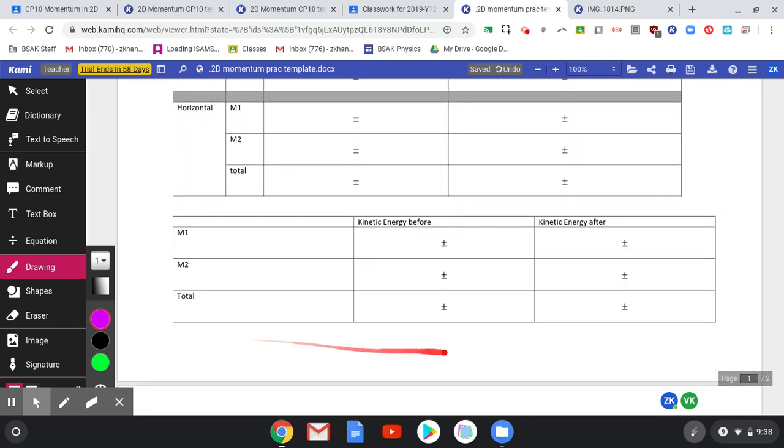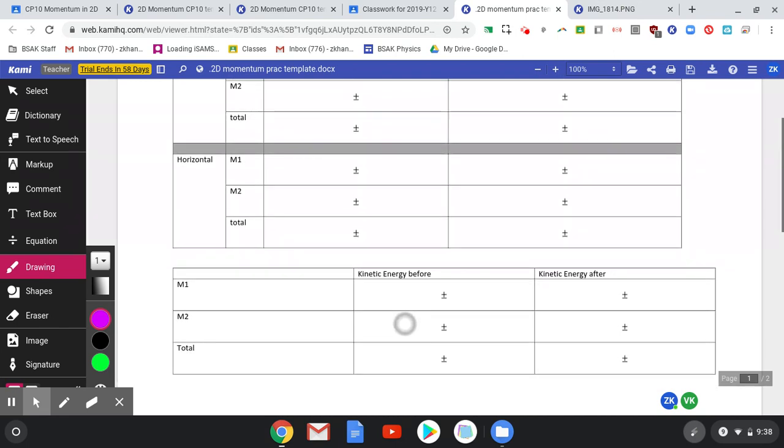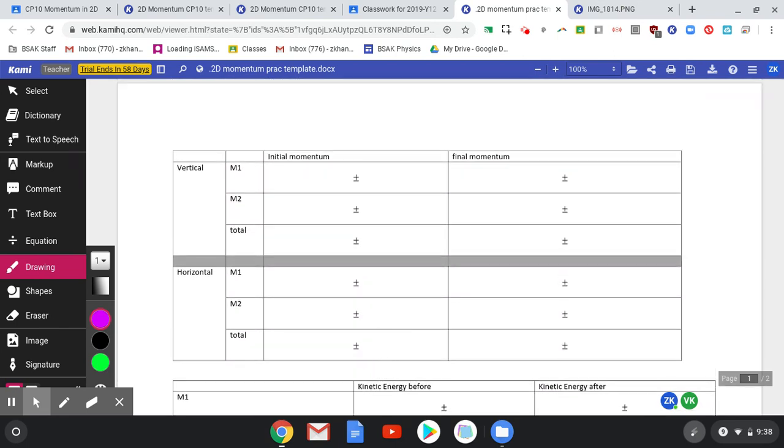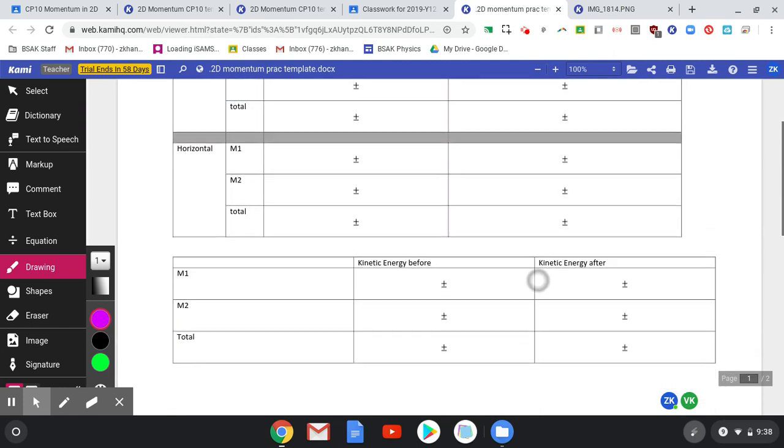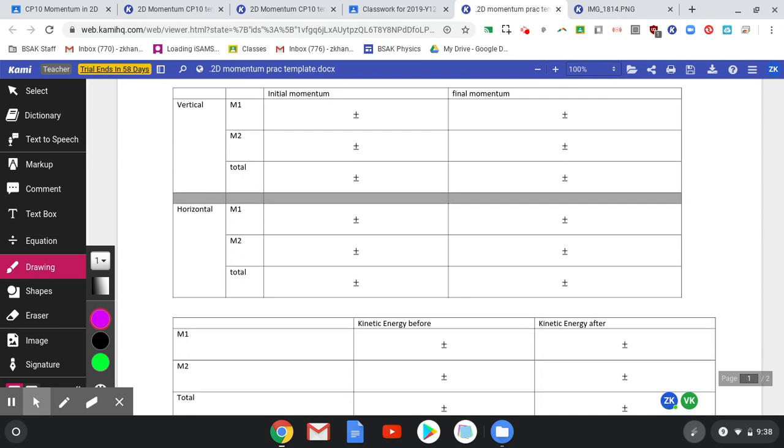Now at the end, there's a gap here. You can make a statement just here if you want, whether to say momentum is conserved or not. You can do it on a separate piece of paper. It's up to you. You can write here a statement if vertical momentum is conserved or not, or again on a separate piece of paper.